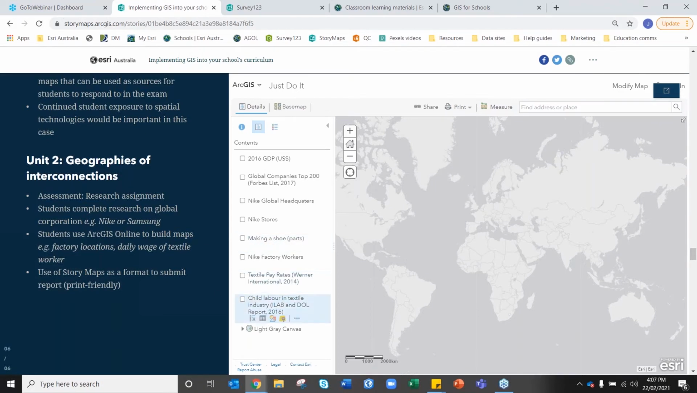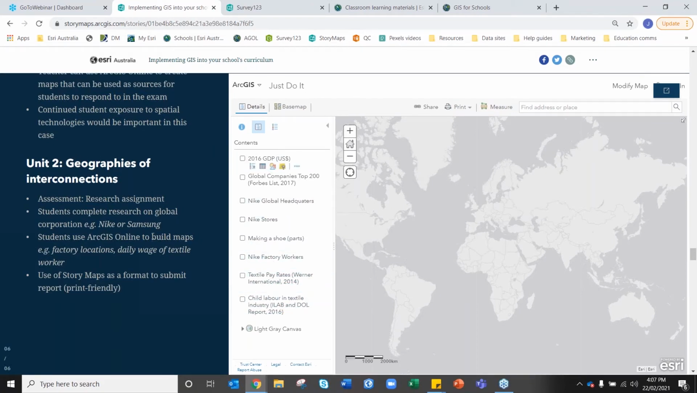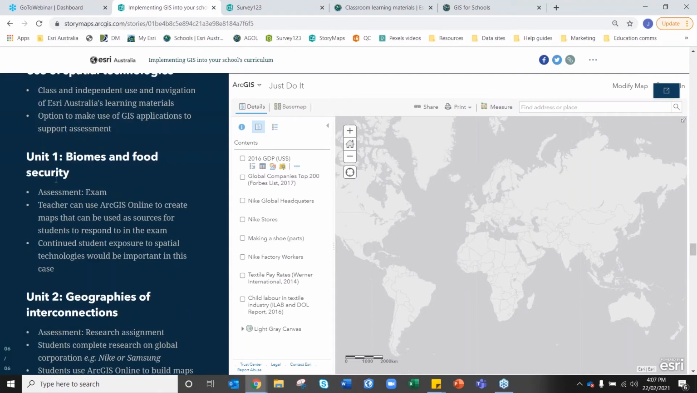And then you might help them source this kind of data, like child labor and textile pay rates. Biomes and food security, again, I'd be using that to teach content predominantly. But if you're designing your own exam, there's no reason you can't create your own maps with your own feature layers and then essentially take a snapshot and put it in their exam as a stimulus that they need to respond to questions.